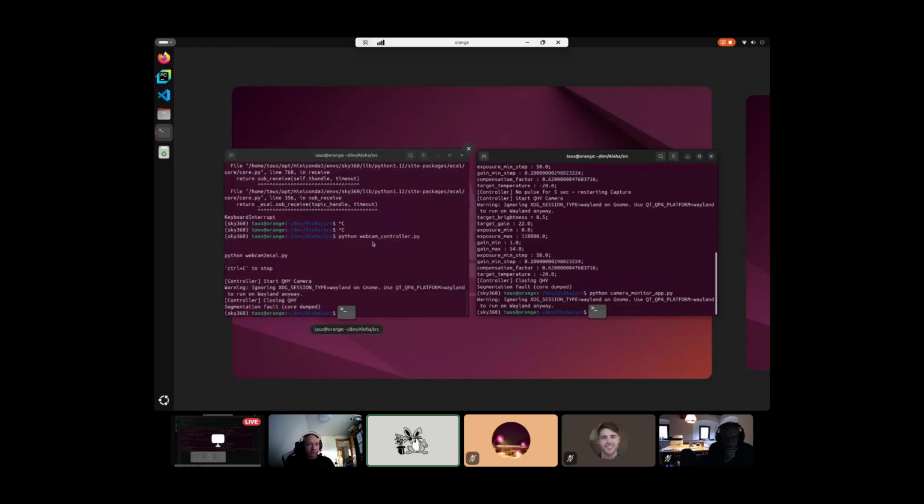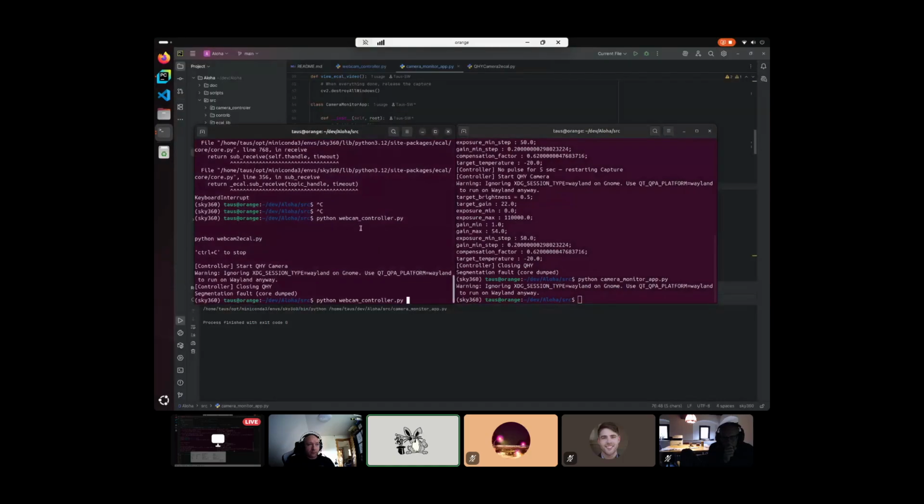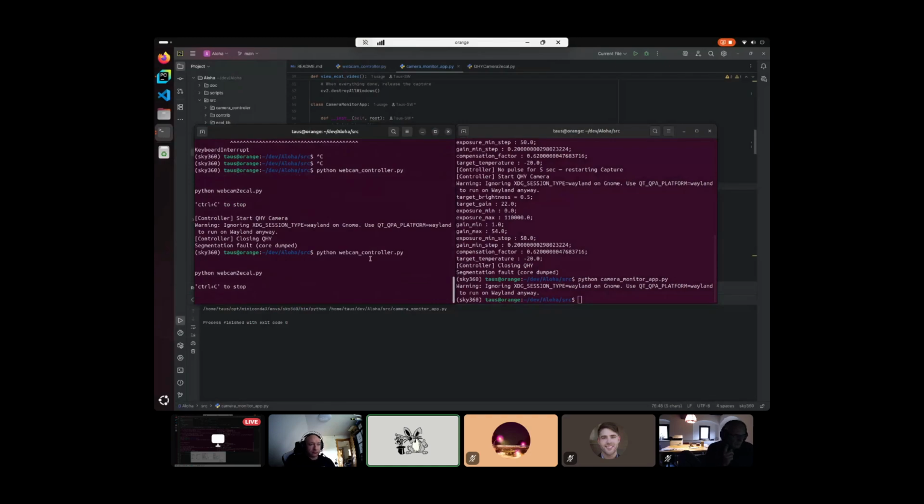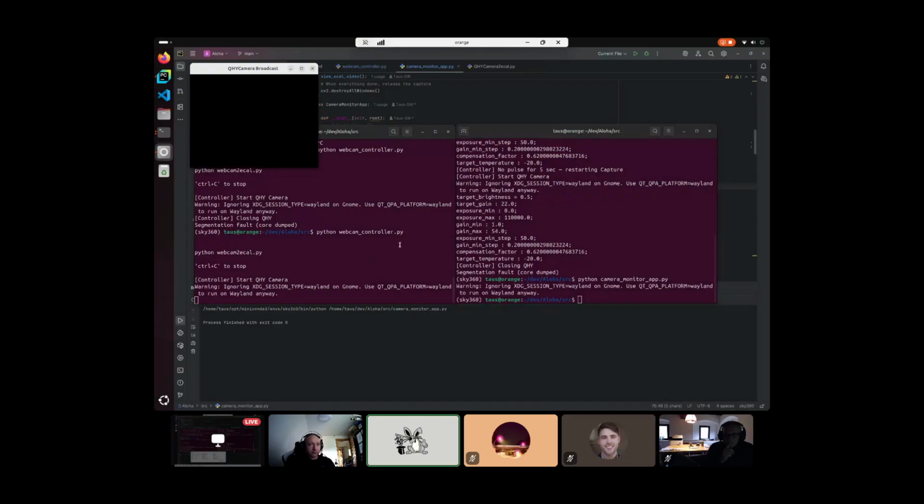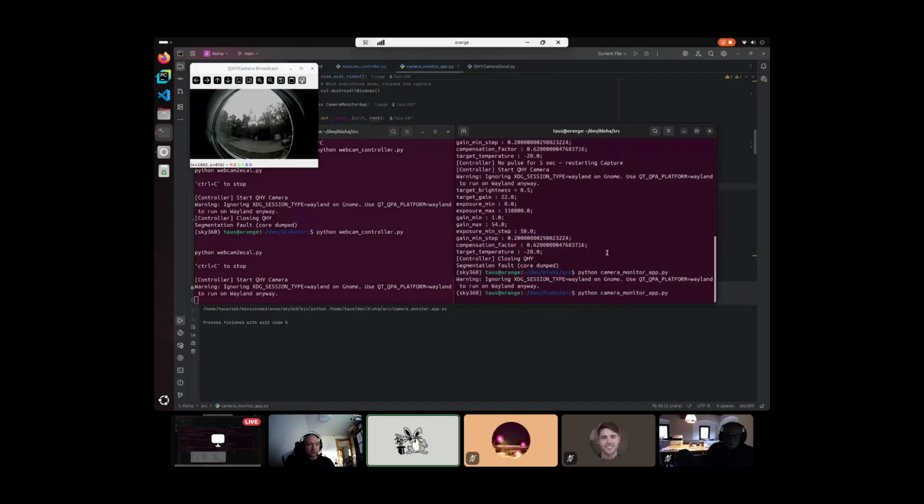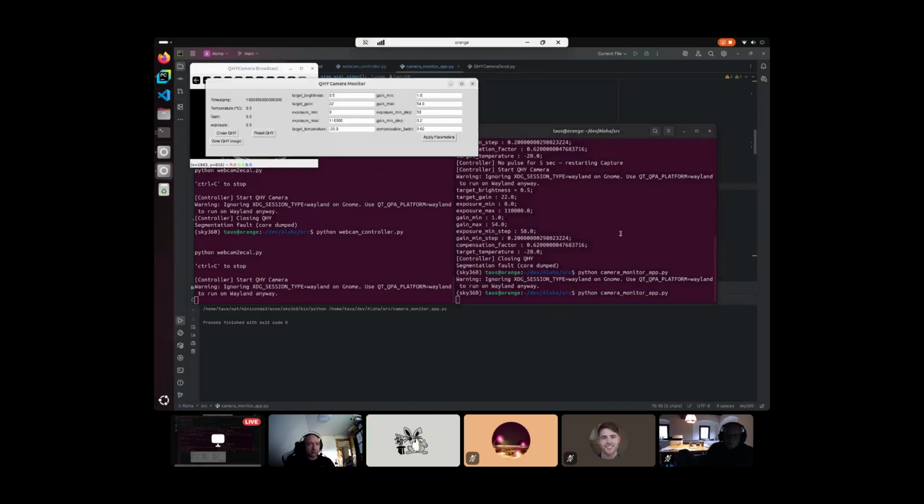Yeah, I'm going to run both. I already have it here. So I have, in this case, I'm going to use the camera controller, because I don't have the camera. So this is using my USB camera. And then I can open the monitor on this side. So this is basically the interface on the monitor.